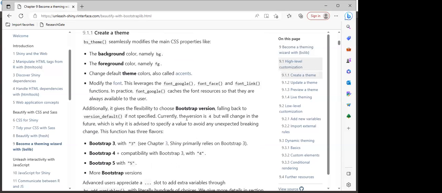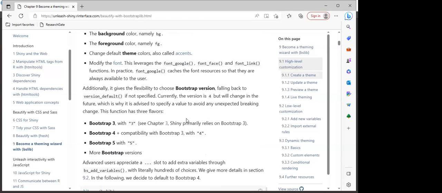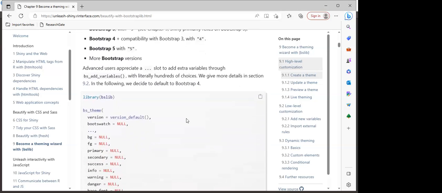But for the Bootstrap version, there are several versions of Bootstrap. We have Bootstrap 3, Bootstrap 4, Bootstrap 5. I think the default version is always Bootstrap 4, but they do explain in the book that it's always better to specify the version of Bootstrap we want to use to style our Shiny app, so that in case there are any breaking changes, we can easily know where to fix that.